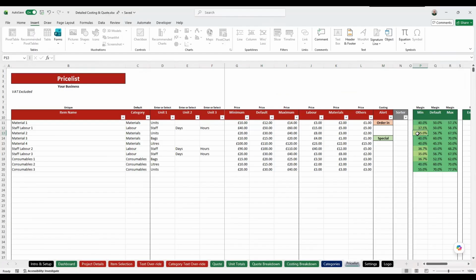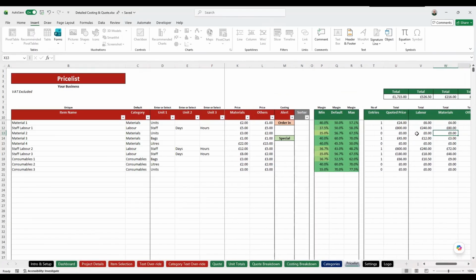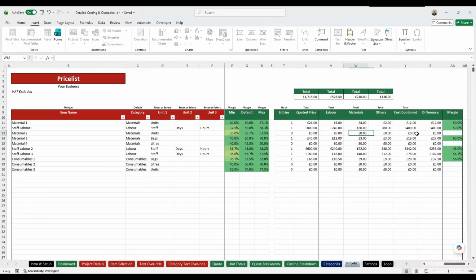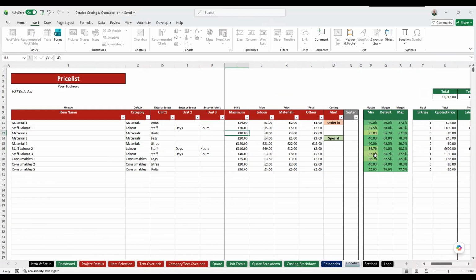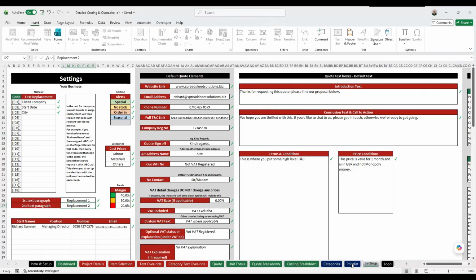That gives you your margin for the minimum, margin for the default, and margin for the maximum. This will fill in as you select your quote, so this section will be blank when you're filling in your price list. That'll fill in later on when you select your quote, and it will tell you your actual margin. So you can see that all your margins fall into the right categories. And again, these colors will change depending on what you've put in your settings as your margin percentages.